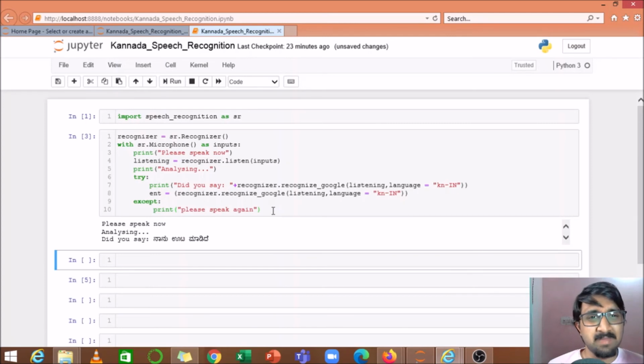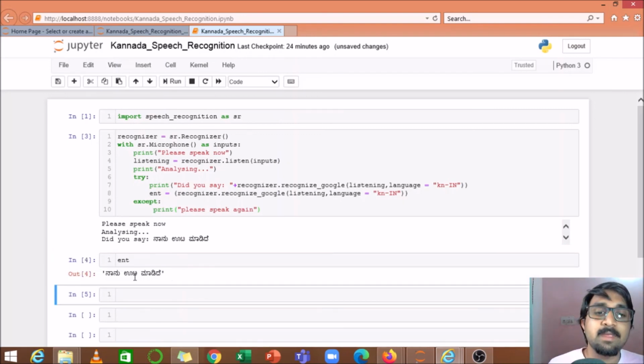So it's a very basic Kannada speech recognition system, and you can actually use it in your projects or various other recognition systems if you're trying to work on. And not only that, I told you that I'll be storing this string that is Nanu Uta Madide in a variable called ent. So I can actually type ent and try to print, and you can see there it's stored in the form of a string.